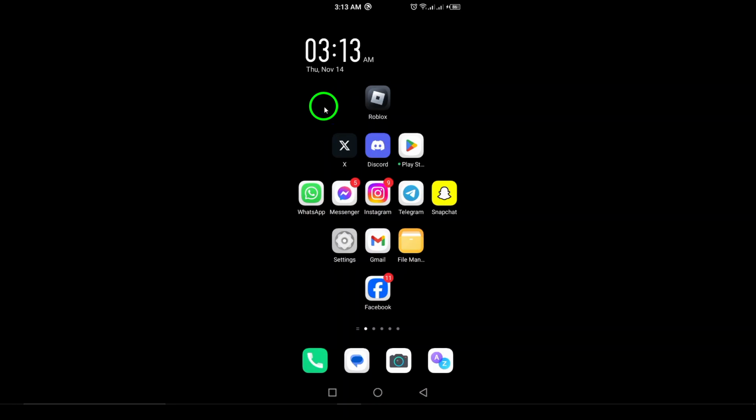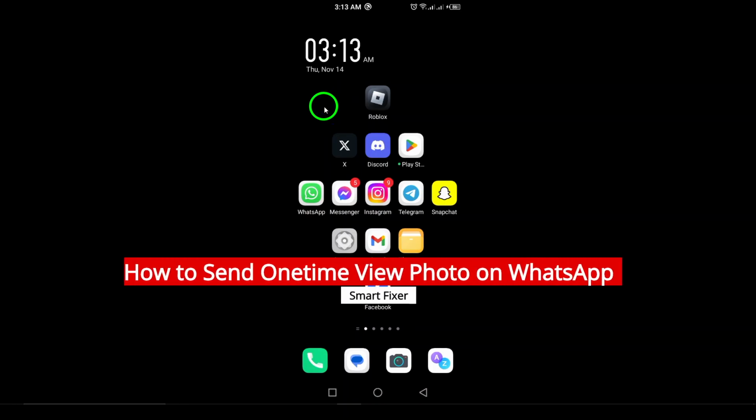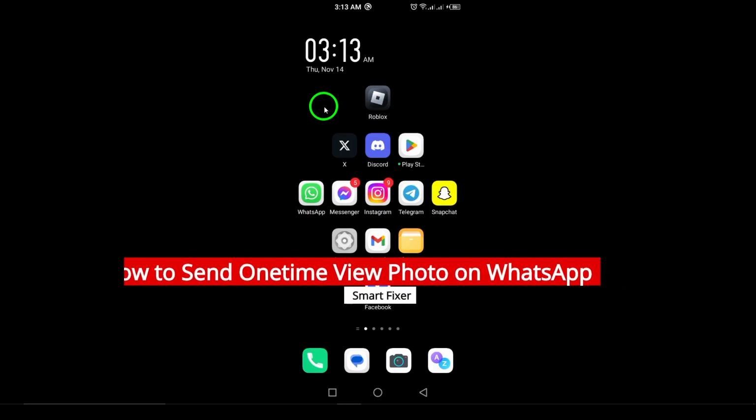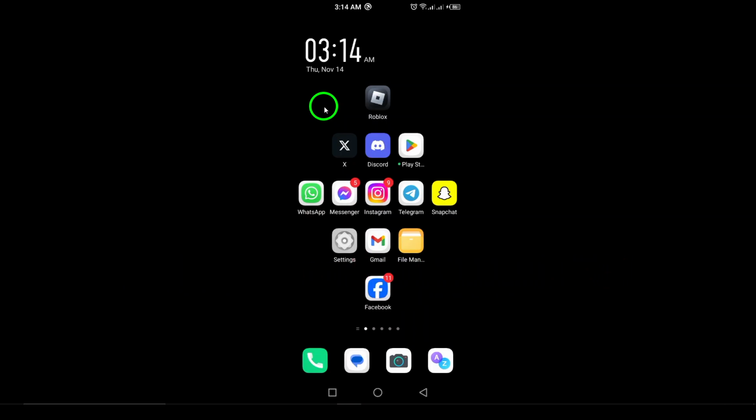Welcome. In today's video, we'll show you how to send a photo with the View Once feature on WhatsApp. This feature allows you to send a photo that can only be viewed once by the recipient, and after they've seen it, it disappears. It's a great way to share private or temporary images without worrying about them being saved.